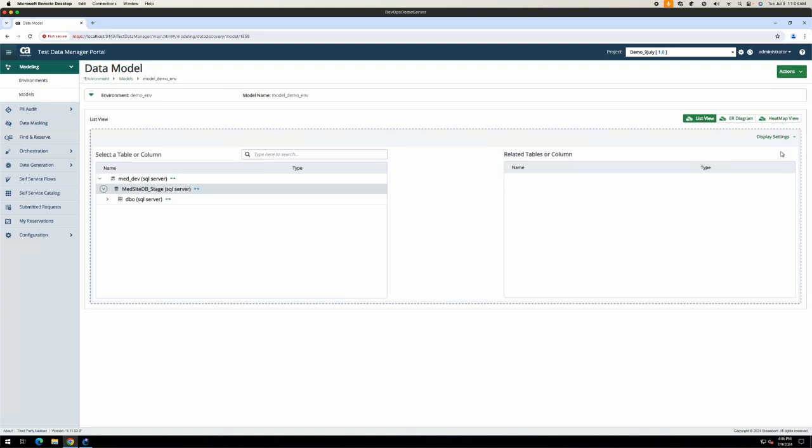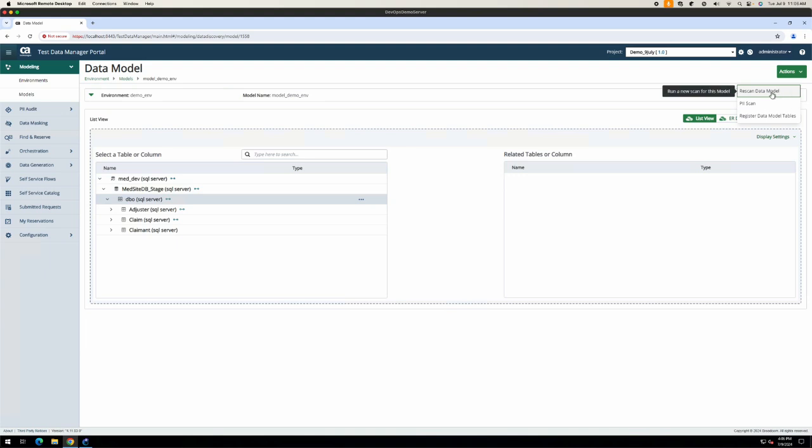Okay, so now what do we want to do? Display settings, show aliases. That's kind of cool. Show relationships only. What does that do? I don't know. Oh, so it showed the tables that have relationships. Okay, cool. So let's go ahead and just turn that back on. I don't have any aliases, so that's fine. Now, the other actions I can do are what? So we can rescan the data model, which is very important if I make changes to the data source. PII scan, we'll talk about that in a few minutes, and register data tables.